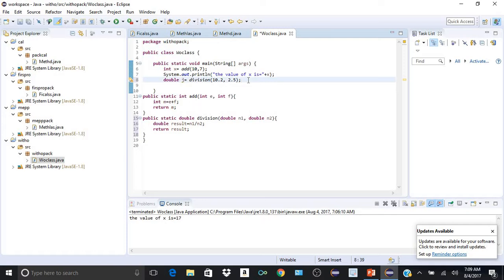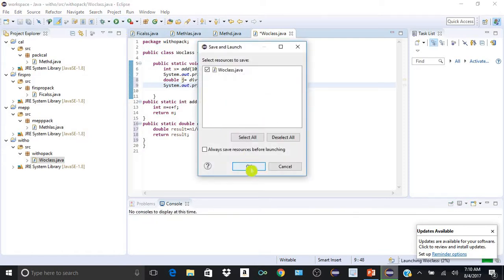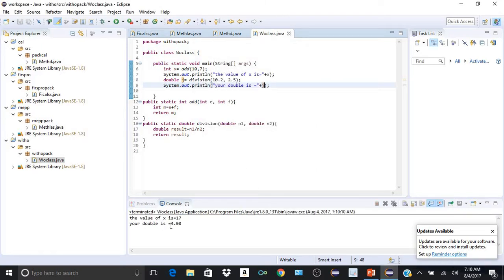Now let's display the result in the console. To display it, we can use sysout, control space, and let's write the message in there. Your double is equal to plus variable name, concatenation operator, and the variable name is j. Now let's run it and let's see. Okay, there you go. Your double is equal to 4.08, and as you can see, the result down here is a double.